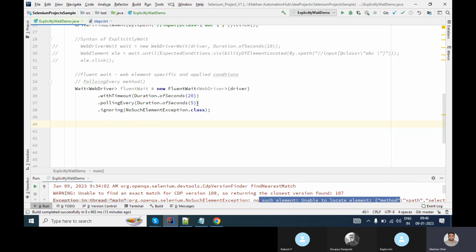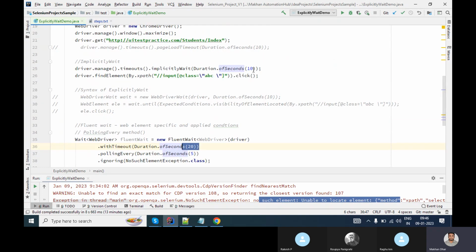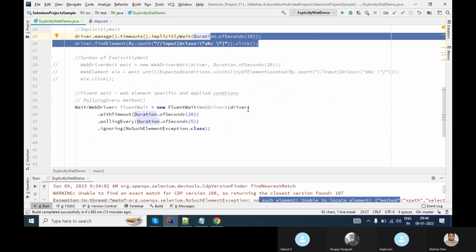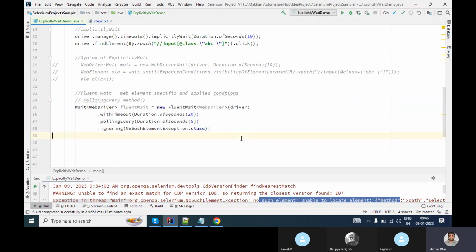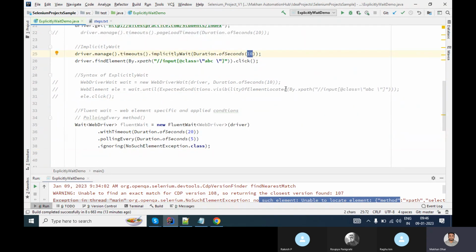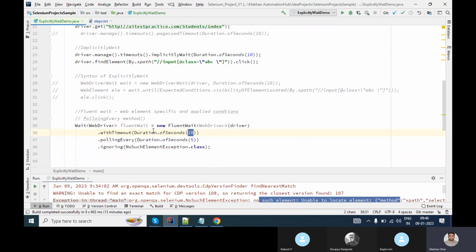So basically, whatever timing you are giving, that is the total number of times. Suppose simply with the 20 seconds, they can also perform. Why do we need to implement this fluent wait? If I pass 20 seconds here, it will also give me the same output. So the only difference between this and fluent wait is if it is not taking 20 seconds, we are misusing the waits.